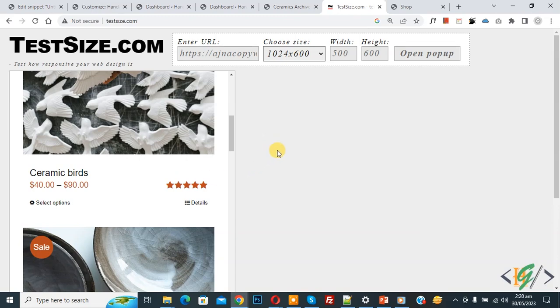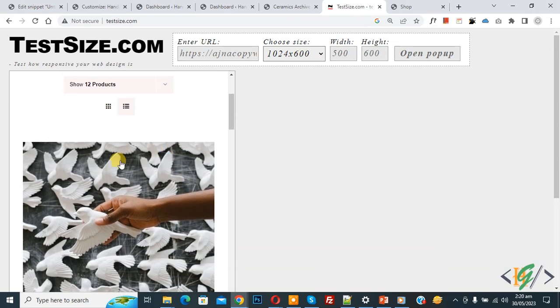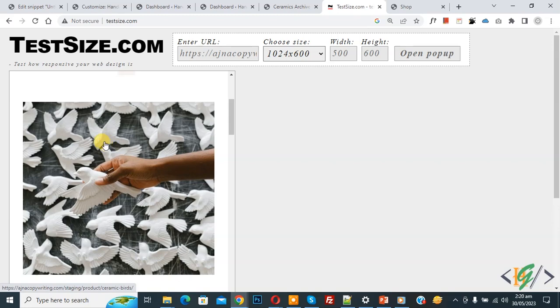Now on screen you see mobile view. We are in the product category page and you see a one-column layout, meaning one product in a row. So we are going to display two products in a row in a specific product category page.